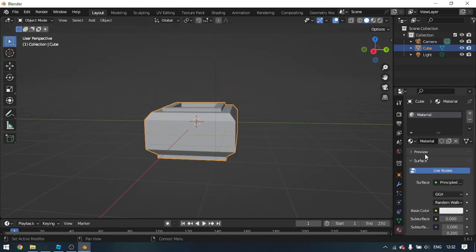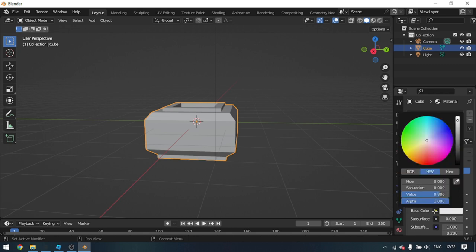I think we're gonna texture it though. So yeah, I'll be back once I've textured it. If you want to learn how to texture, then just go to my previous videos on Blender, and you will see.